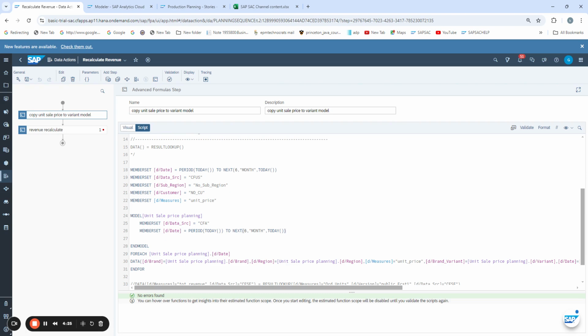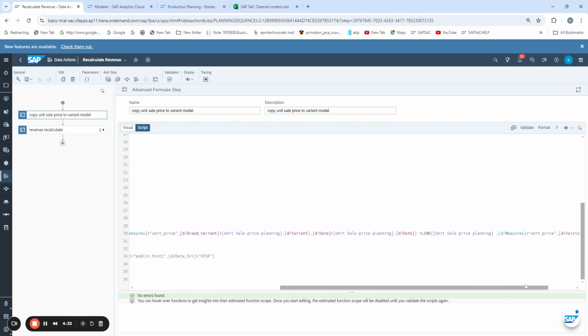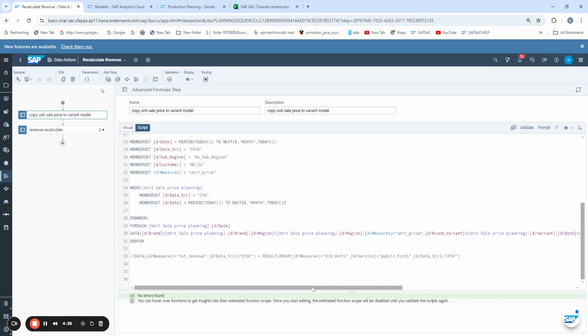Previously, in the link model, we had taken only one period's value and copied it to the target. Here, in the source model, I'm maintaining the values for different time periods, for 6 periods I'm maintaining the data.